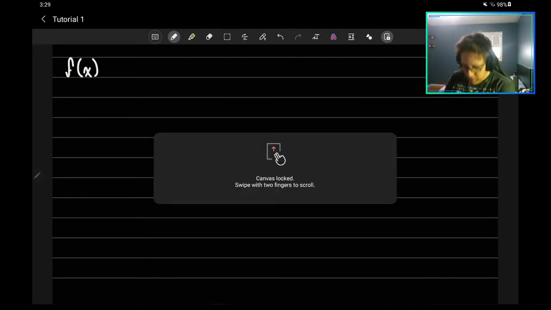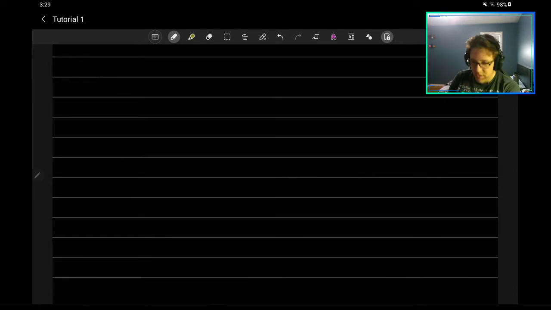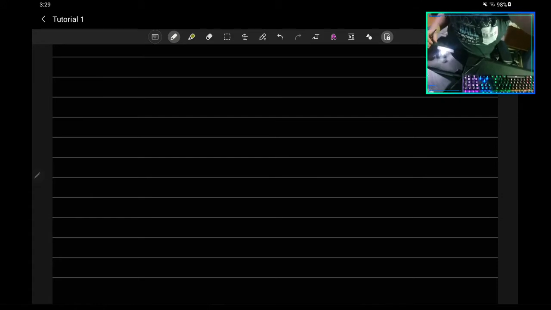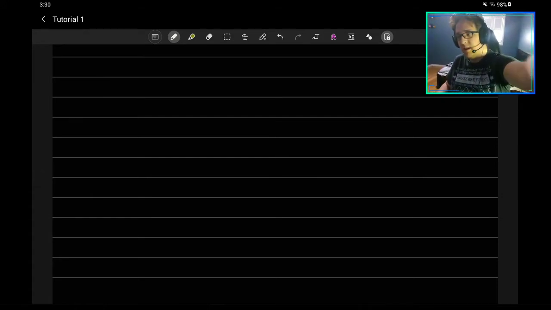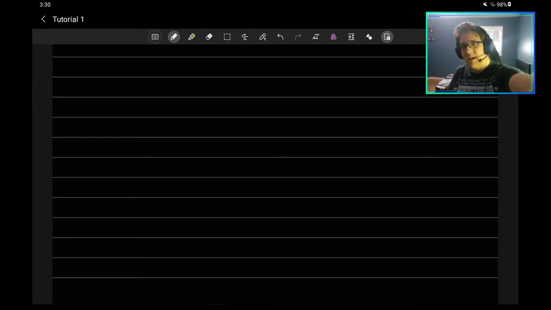Now, this is a Samsung Note, and I'm currently using my Samsung tablet, which is down below me. There you go. So that's my setup. Very rainbow keyboard. It's very much how I operate.